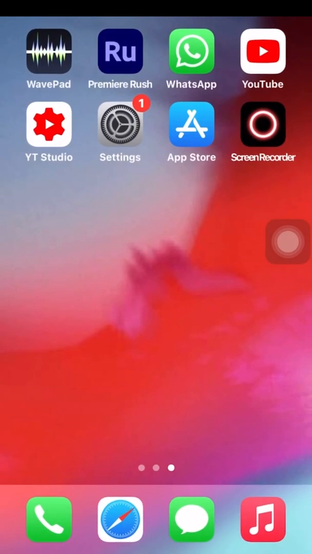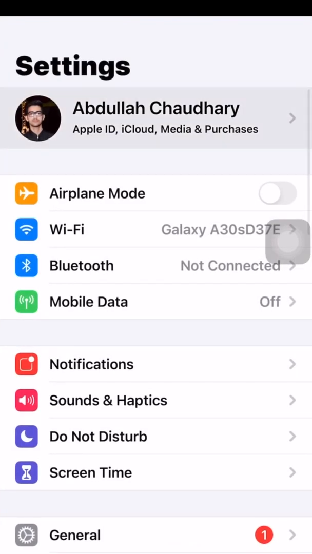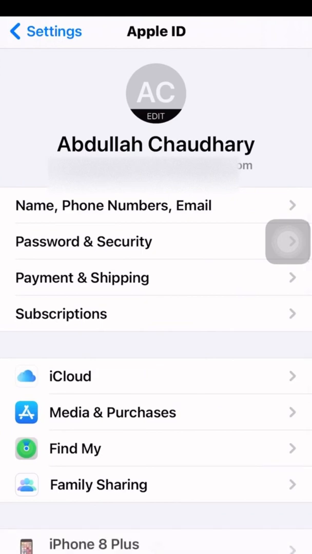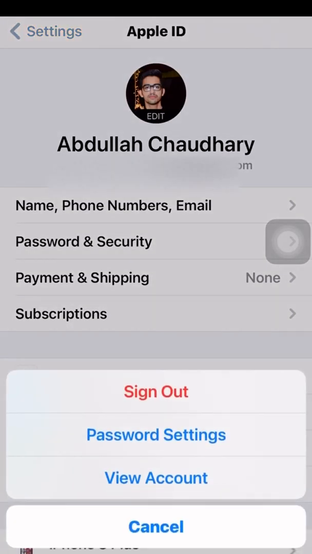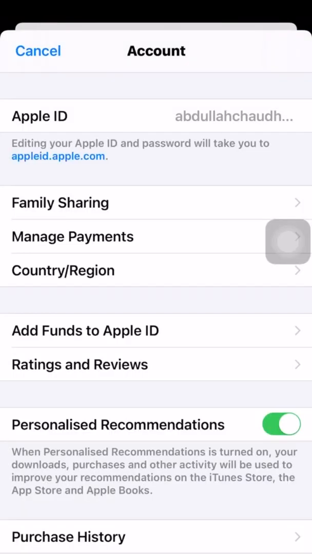First you go to your mobile settings and click on the iCloud option. A new menu will open in front of you and then click on Media and Purchases. And then click on View Account. After that, click on Country and Region.